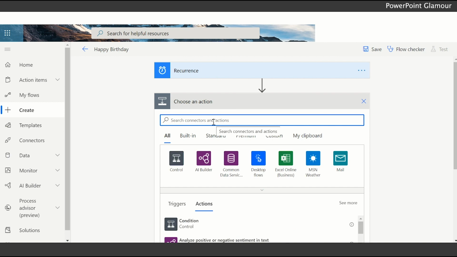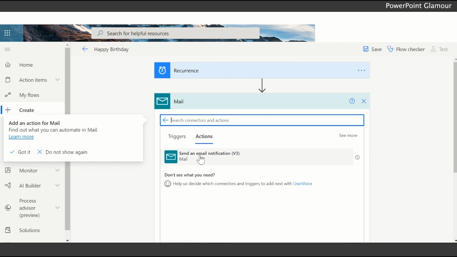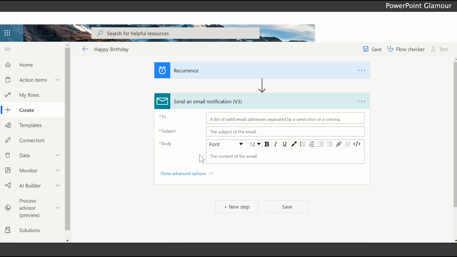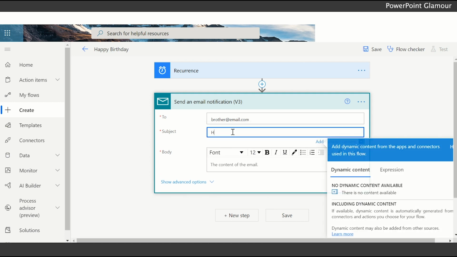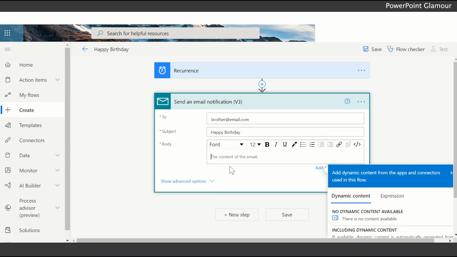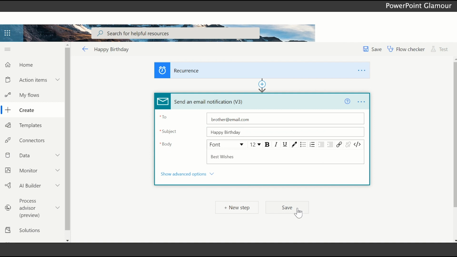And what action do you want? You want to send an email notification. To whom? You can send it to your brother. Put the email address there, and then the subject is happy birthday, and then here you can type best wishes, or whatever you want to type here. So this one helps you in creating a recurrence every year, and this is the action that it will take. So let's save that.